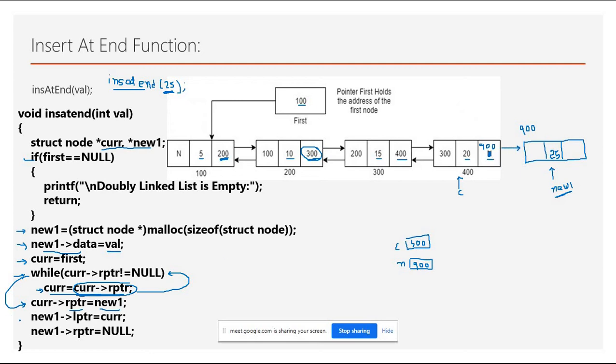Then after executing this line, we are just going to the next line. The next line says new one point to LPTR is equal to current. So what is new one? New one is this one, 900, right? And in its LPTR, in this part, you have to put the address of the current. So now what is current? Current is 400. Current is staying on 400. So here we are just placing 400. So the link will be established like this, right? So both the links are set up now.